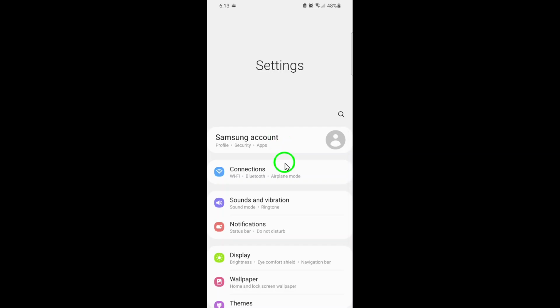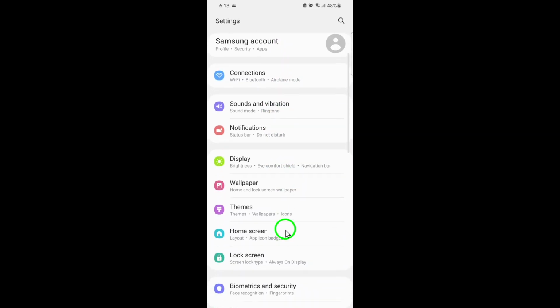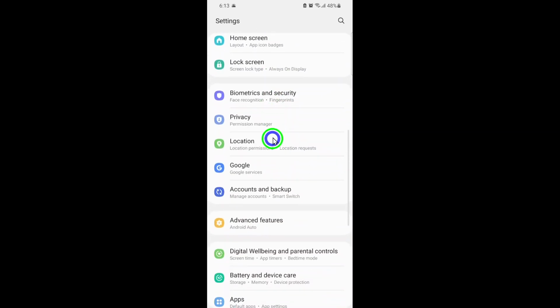Let's get started. The first step is to open the Settings app on your phone. This is where you'll find all of the controls for how your apps behave. Once you're inside Settings, scroll down until you see the option called Apps and tap on it. This section is where you can manage everything installed on your device.